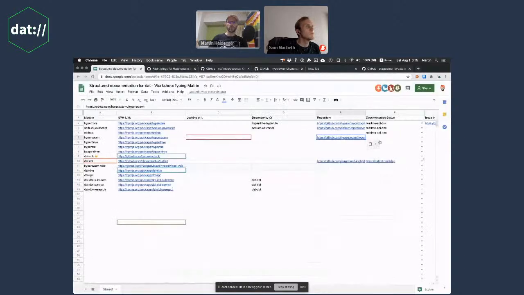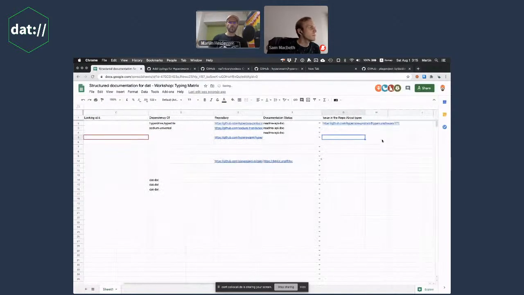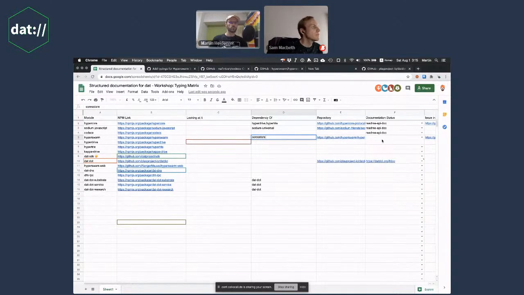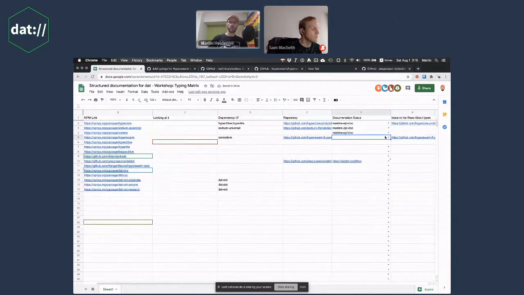There we go. And it is a dependency of Corestore. So I know this, and I can write here: it is not typed, it is JSDoc typed.